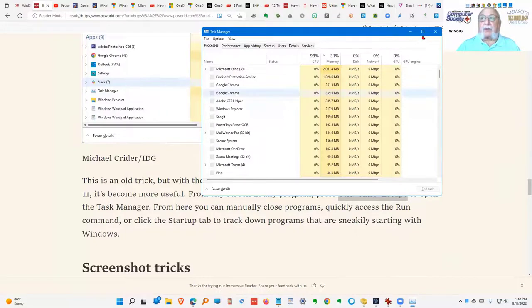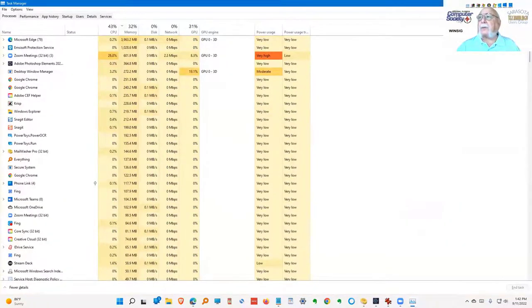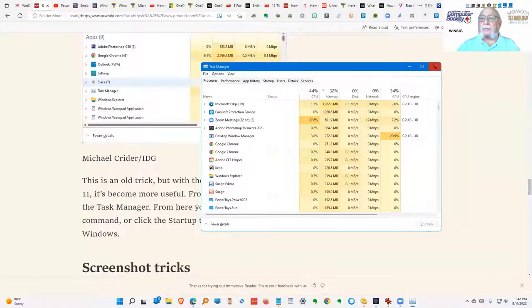And so that's how easy it is to open up Task Manager. And now I move my menu around, and now my menu is covering it. There we go. Well, I full screened it, and I want to close it.